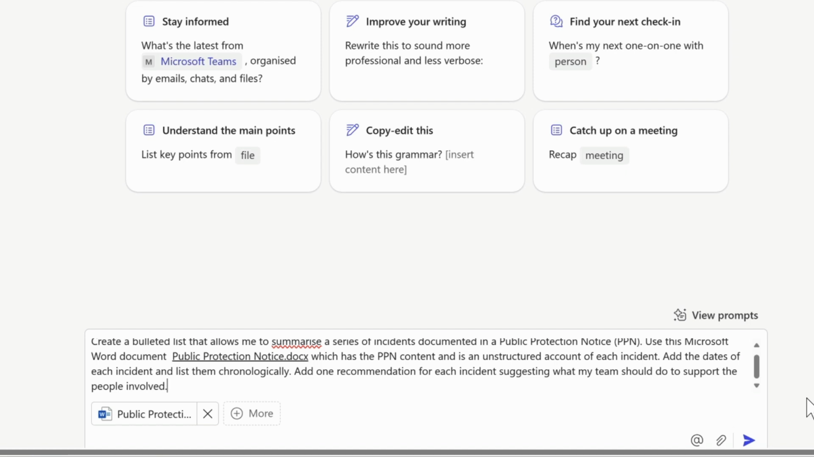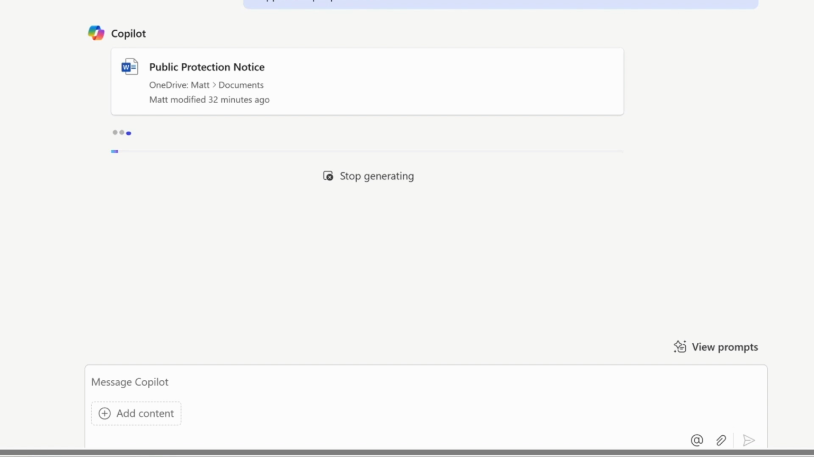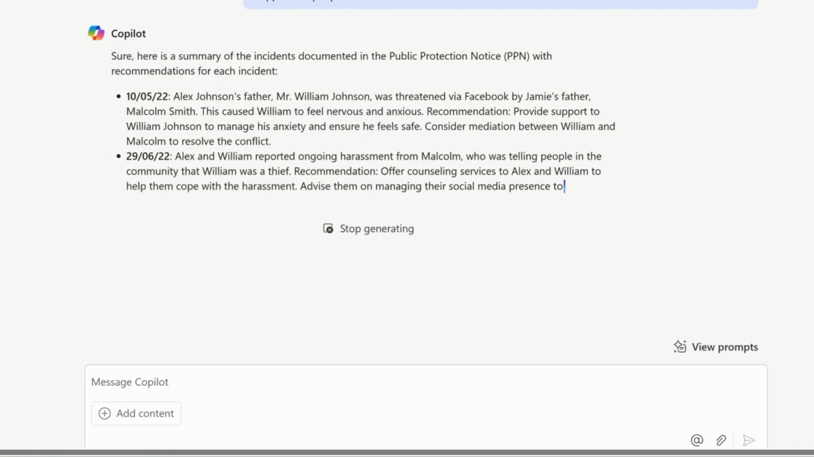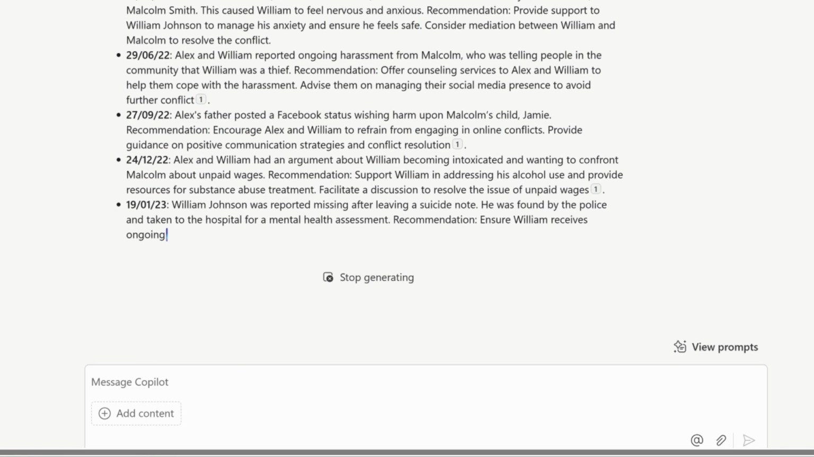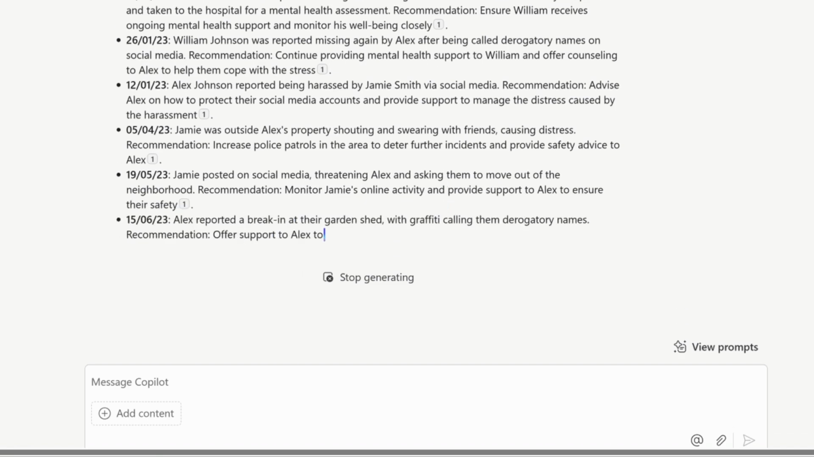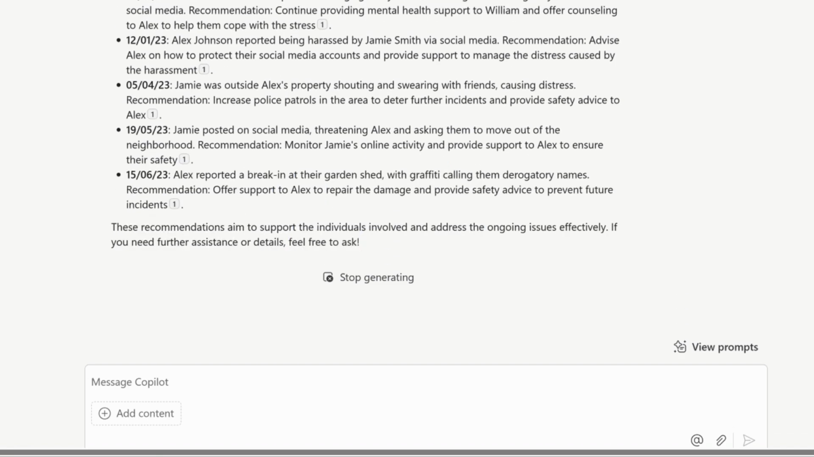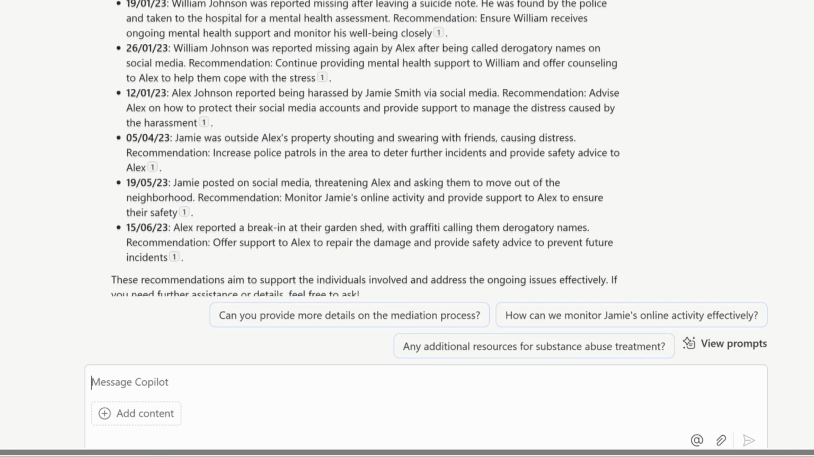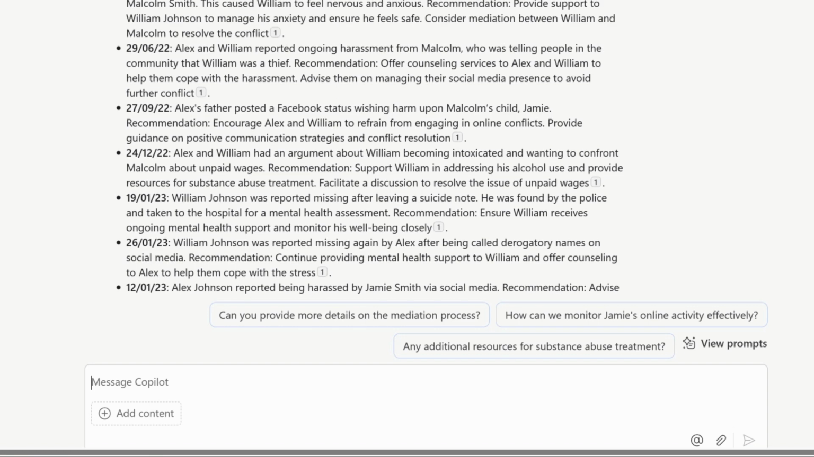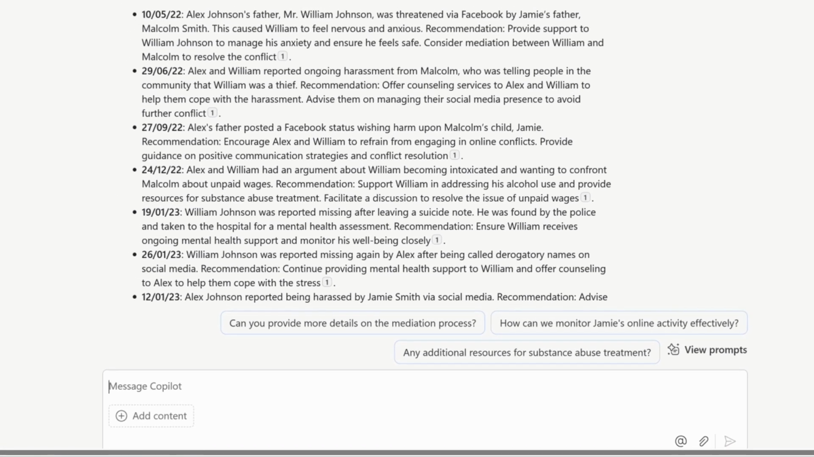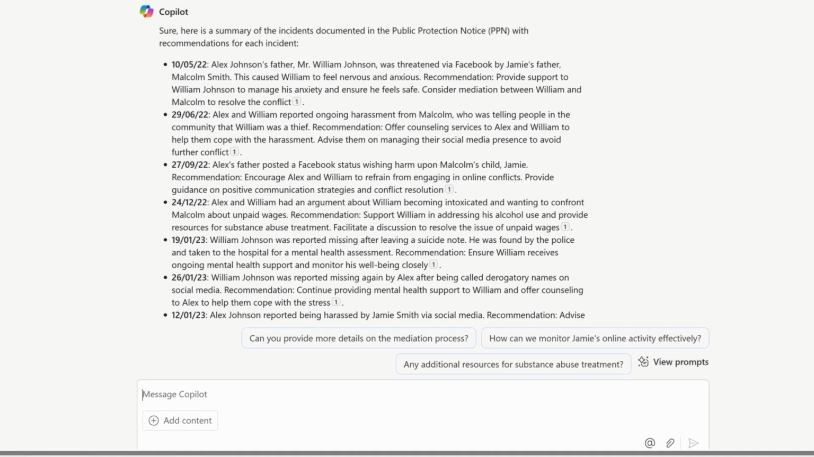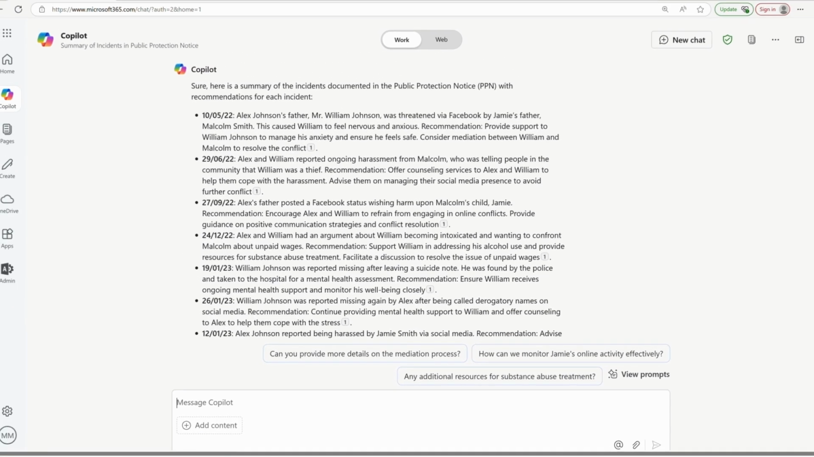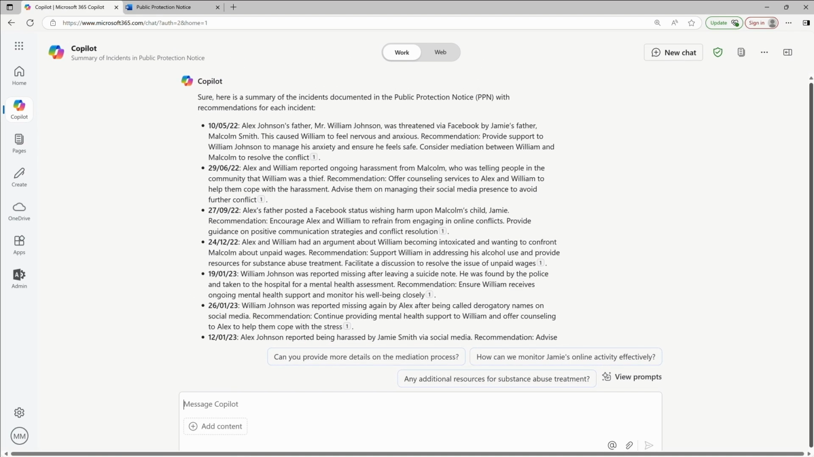Now, when I send that to Copilot, the results come back in seconds, and it's taken the file and turned it into a chronological list of incidents, summarizing what happened and making a recommendation for each one. Now I can review each of those incidents and recommendations in more detail. This prompt has allowed me to summarize a large file of unstructured and often confusing text. Copilot saved me time by listing the information chronologically and suggesting next steps to speed up my decision making.